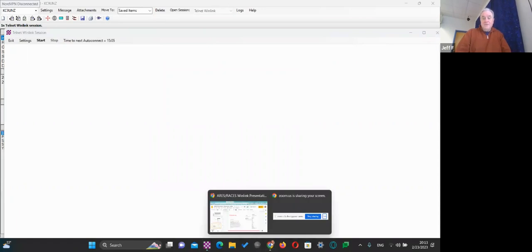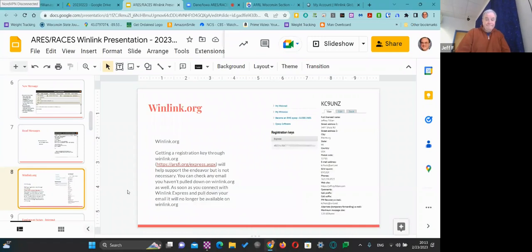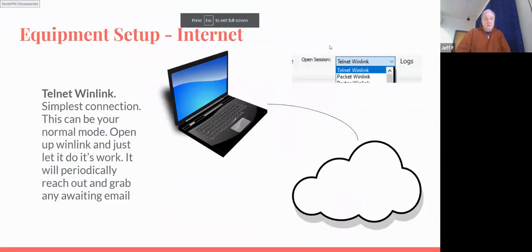So yeah, again, you can do it automatically and it works just fine. Or you can get more geeky. All right, equipment setup. The simplest connection, again, I think we've kicked this horse enough here. Just go to Telnet and let it work. And that can be, like this says, your normal mode.